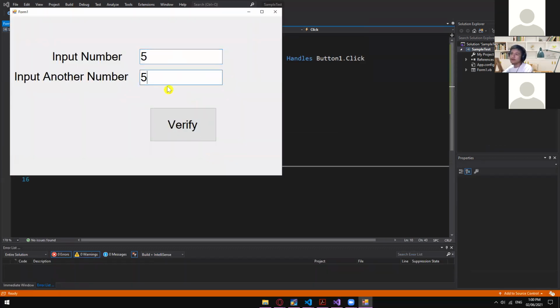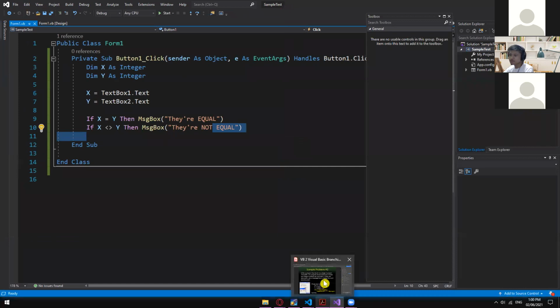Okay, so 5 and 5 gives they are equal. 5 and 6 gives they are not equal. Okay, 5 and -5, so they are not equal. As simple as that for the second example.